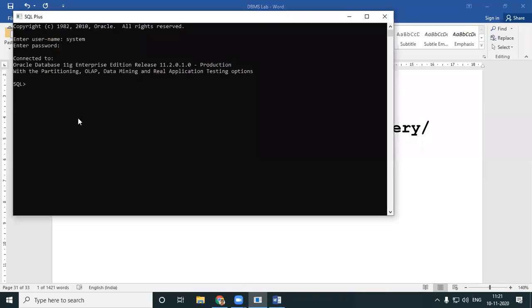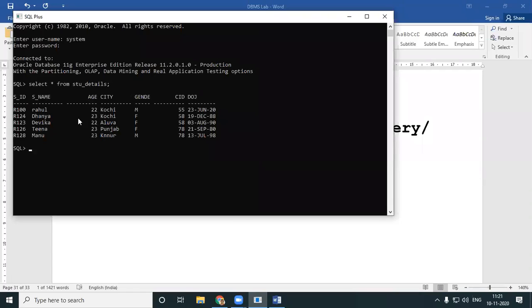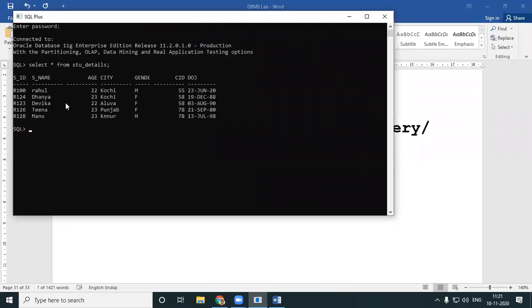Now let's see a few tables. Okay, I've opened up my SQL Plus. I have a table called select star from STU details. Okay, I have SID, SNAME, age, city, gender, CID, and DOG. Now look here. Rahul, he is specializing in a course which has ID called 55. Dhanya and Devika, they are specializing in a course which has ID called 58. Tina and Manu, they are specializing in a course called 78.